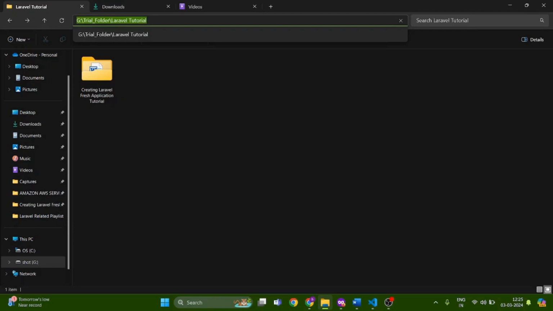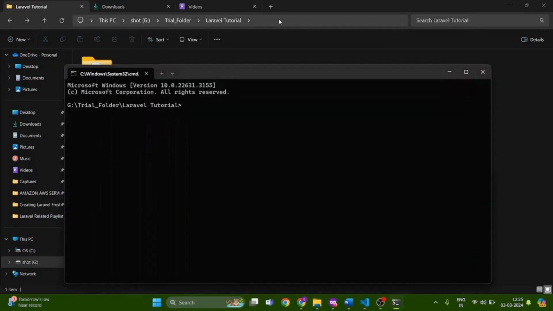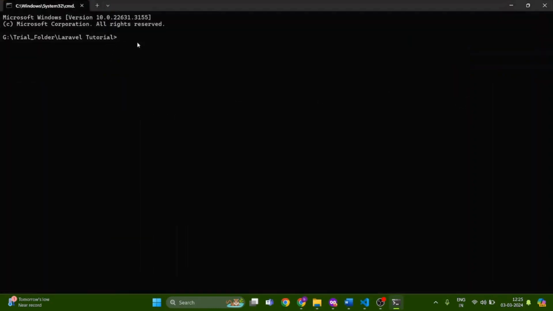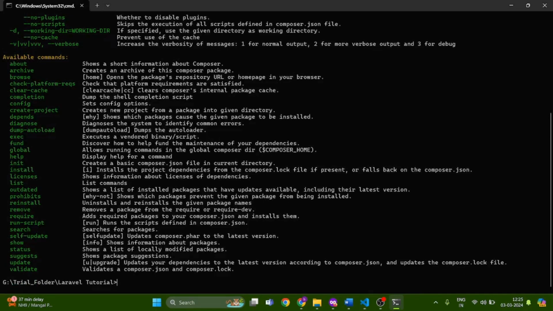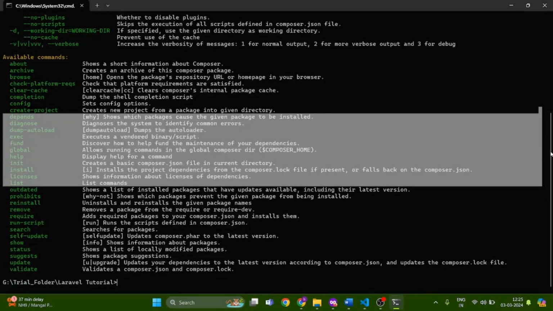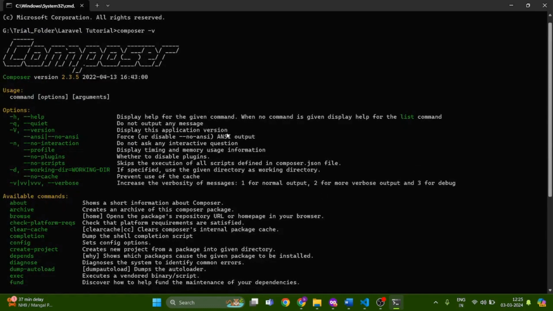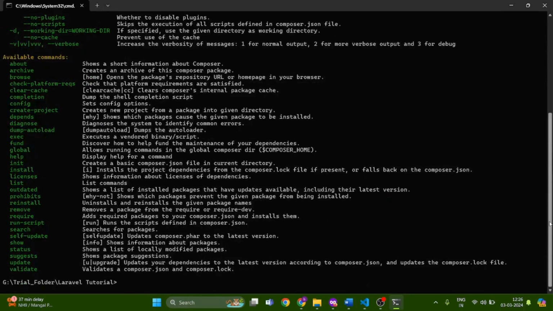And then we have to type cmd in the directory path to open the command prompt. Once the command prompt is open, you can check your Composer version if it is installed in your computer or not by typing composer -v in the command prompt and pressing enter. If Composer is installed, these things will be shown in your command prompt, and if Composer is not installed, another thing will be shown.